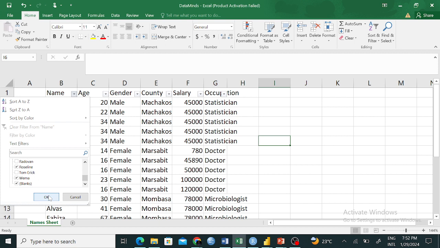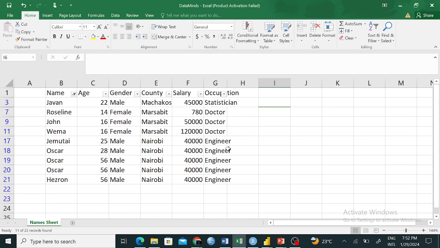So I don't want to see the information of those people, so I just go to filter and then click on OK. And then you realize that I have Javan, Roslyn, John, Wema, Jemutai, Oscar, and then Hezron. But if you look at the numbers here, we are coming from number 1, then number 3. That means that certain information has been skipped here, which is number 2. From number 3, we are going to 7. So we have done filtering to hide some information that we don't want to see.